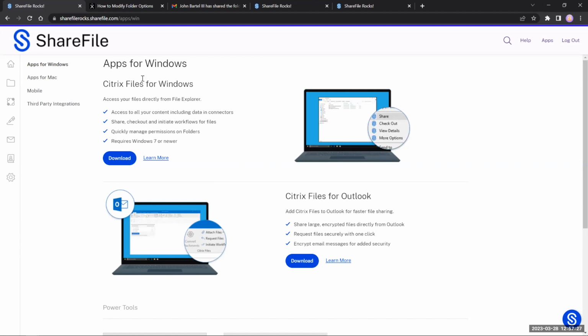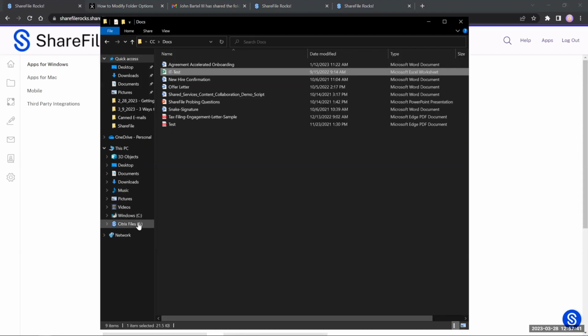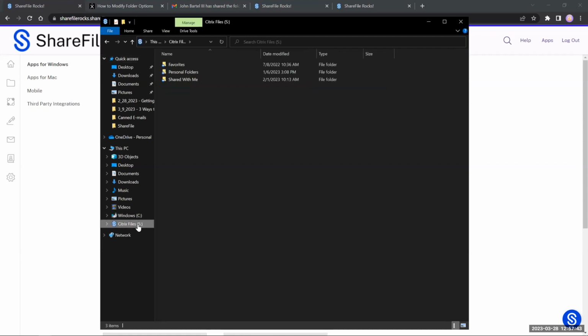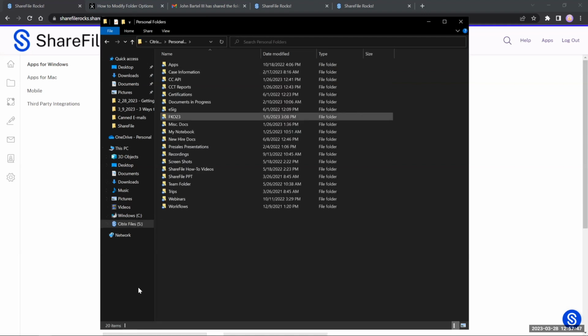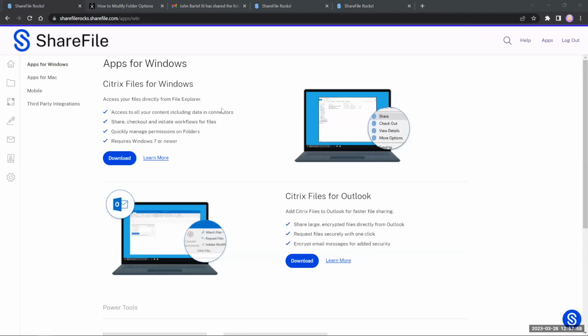So we do have Files for Windows here. This allows you to put in a shared drive letter in Windows Explorer. If you're not familiar with what that looks like, let me drive over my Explorer window here. So what Files does is it'll add a little shortcut to all of the folders that you have selected in ShareFile. So once I signed in and installed the application, I could simply navigate through, and here's all the files and folders that I have in ShareFile. So it's a very easy way to access folders and files instead of going through a browser.